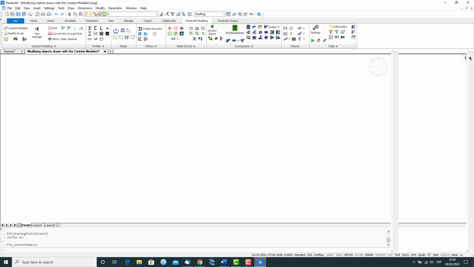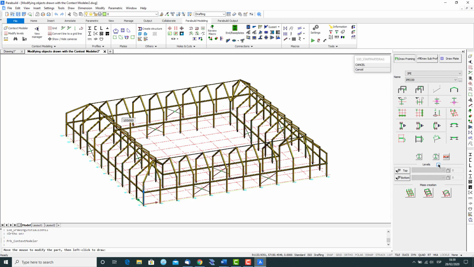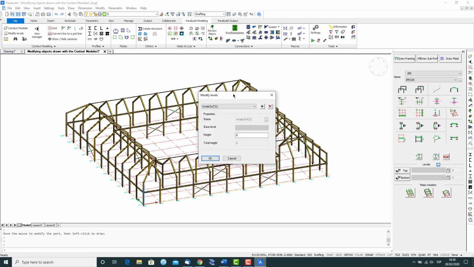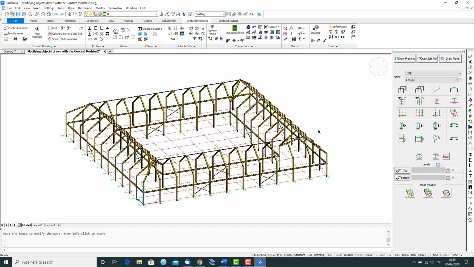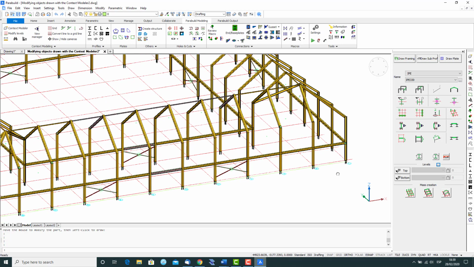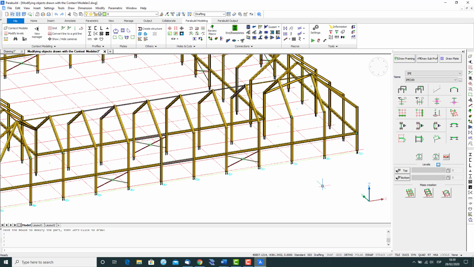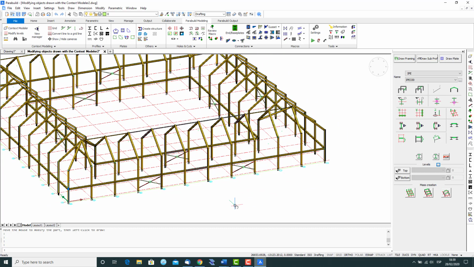Open the context modeler and click on the Draw Framing button. Click the Level options to open the Modify Levels window. Select one of the intermediate levels from the list, modify the height and press OK. Notice that all the steelwork on the selected level has been adjusted to reflect the new elevations. The relevant vertical bracing has also been updated.